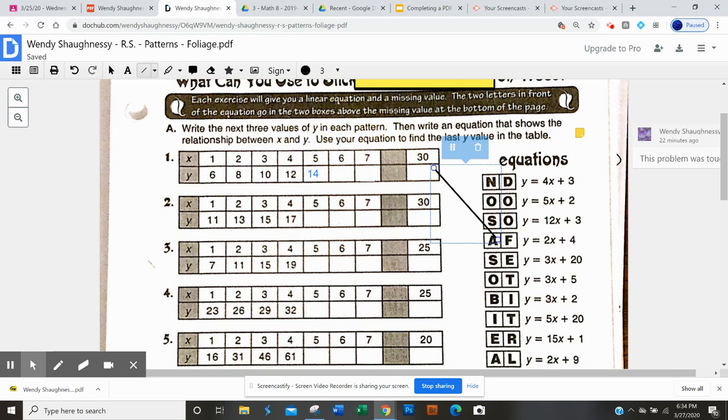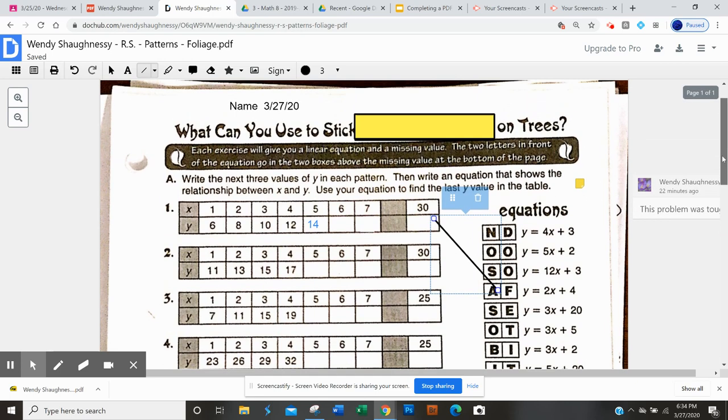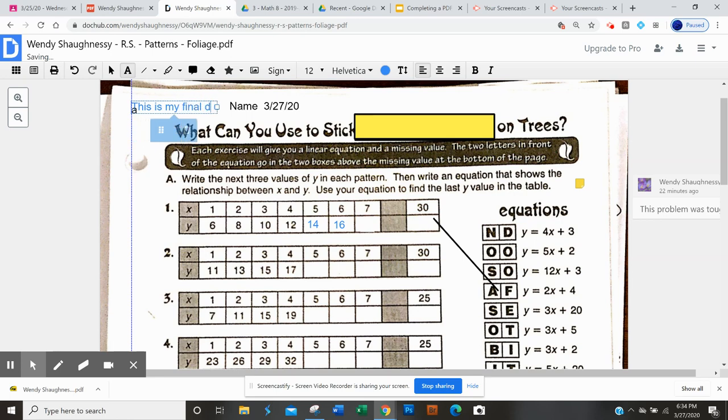So now let's say I'm finished. I do want to put some more. I had a little note here from yesterday. You could put a note on. This problem was tough or whatever you want. Okay. So we got 16. Sometimes you have to double click and make sure that it gets in there. And I want to type in here. This is my final draft.